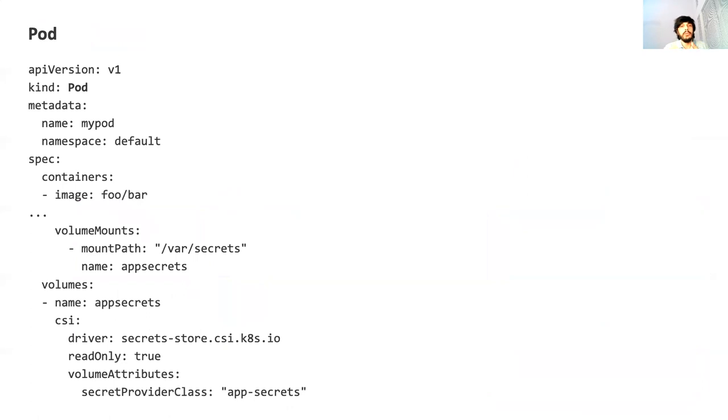So we talked about how the driver works. Now let's get into some of the YAML files that are required for the configuration. So here we have a sample pod spec.